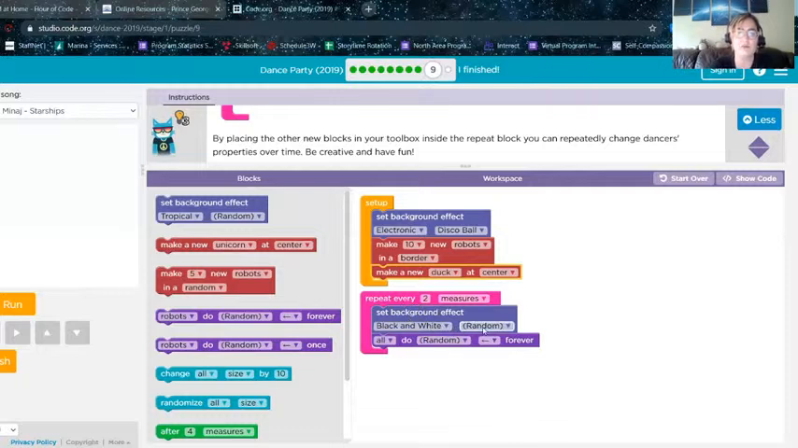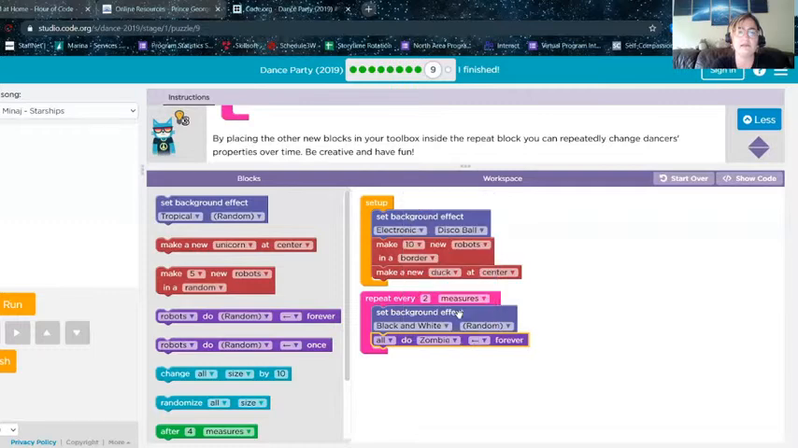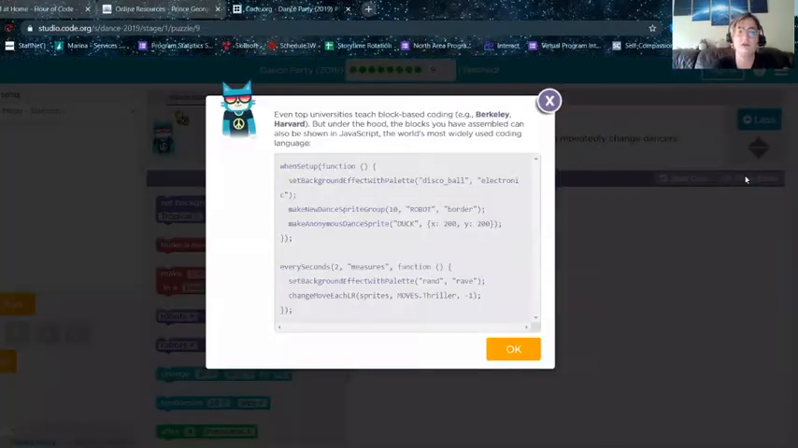Set background effect to black and white random. And then everybody's going to do random dances. But maybe we should choose one. Ooh, the zombie. That sounds cool. All right. Let me show my code. Oh, the zombie is going to be the thriller. It says moves thriller. That is awesome.